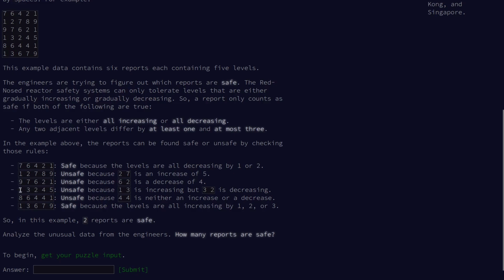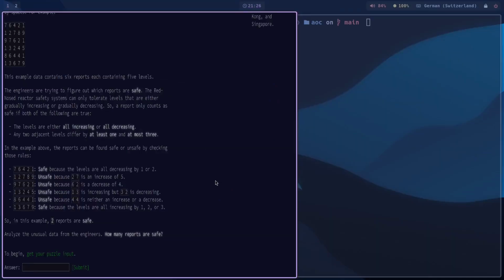And over here, this is increasing, then it's decreasing, then it's increasing and increasing. That's also unsafe. All right, let's code.